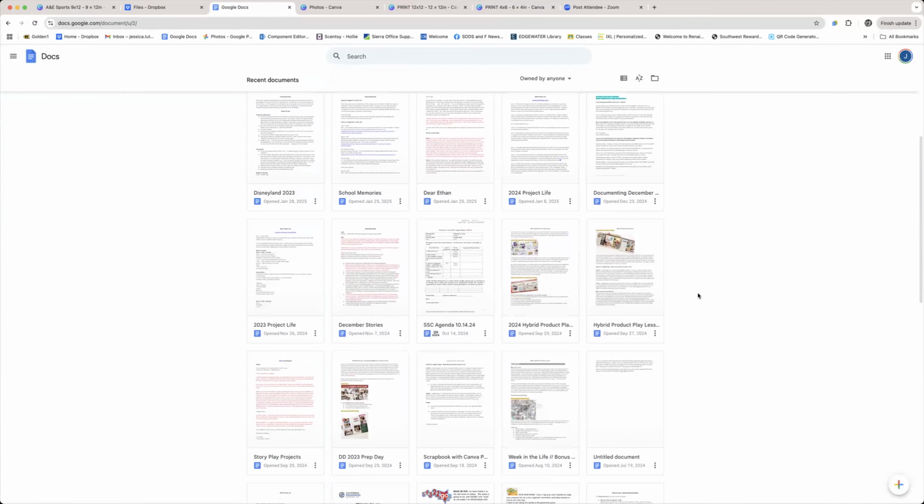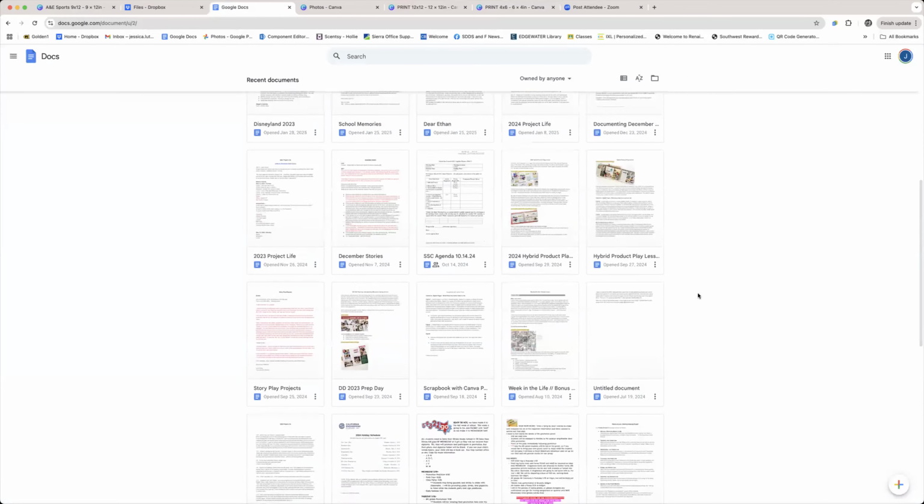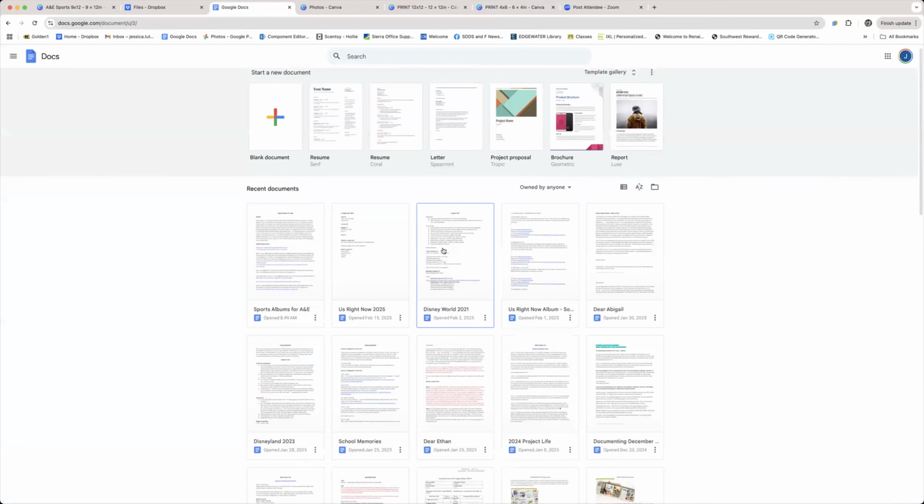I have lots of Google Docs. I create docs for lots of different things. They're project specific sometimes. So this is all the words from Disney World 2021. I'm doing an Us Right Now album project I'm getting ready for this summer. I'm going to do it in place of Week in the Life this year. So I've started that document. I have just a general Dear Abigail document. These are all stories about Abigail throughout the years. I have got Project Life by the year.